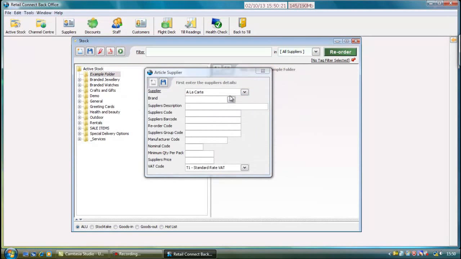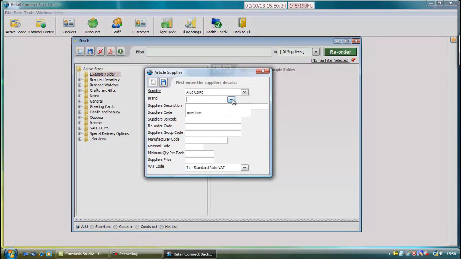Brand. If you are wanting to insert a brand, then you will first need to set them up in Configuration Brands. Please refer to another video help guide or help sheet on how to set this up. Alternatively, you may skip past this field and return later.